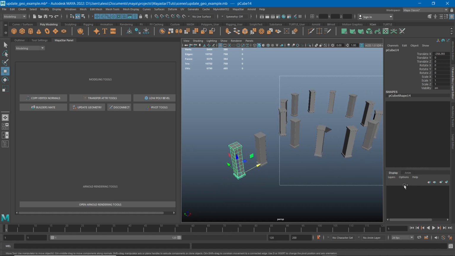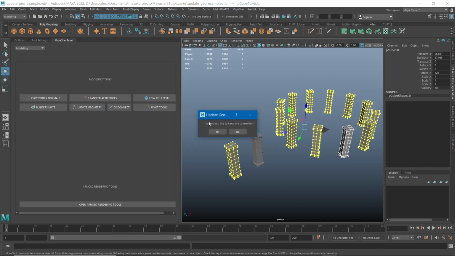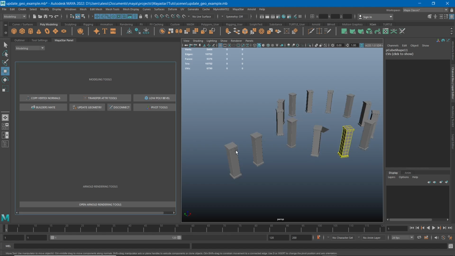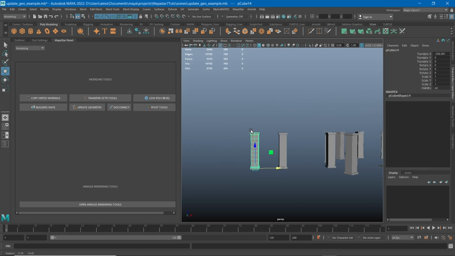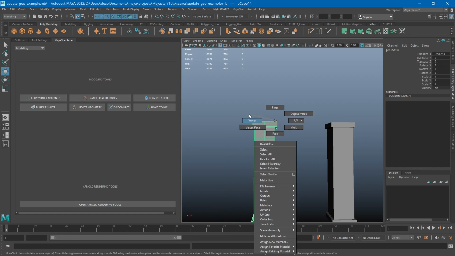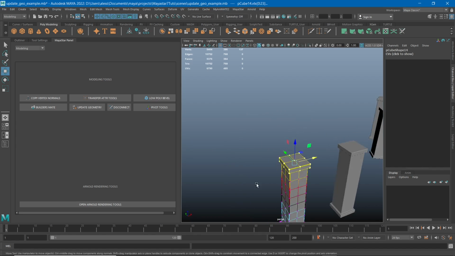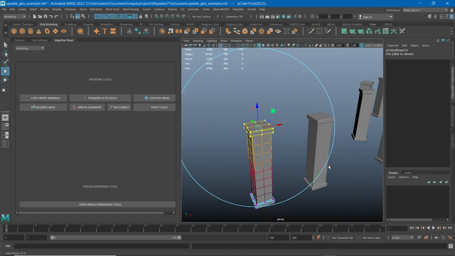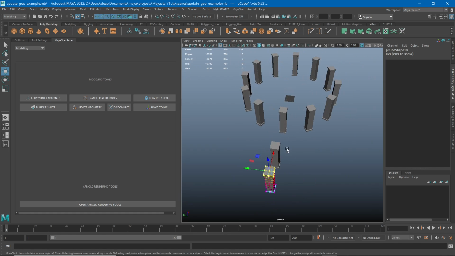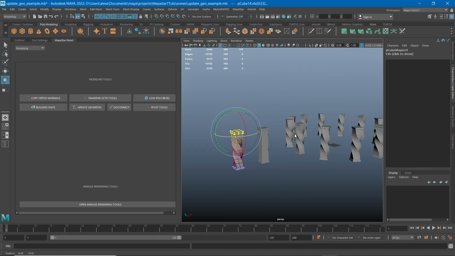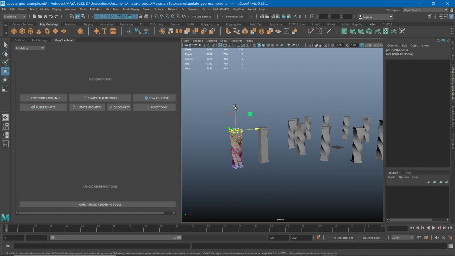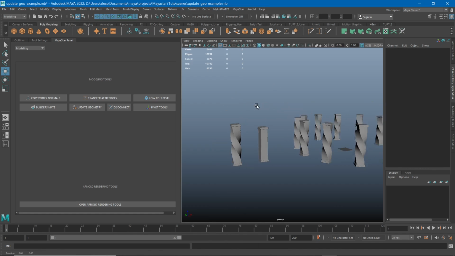So we do an update geometry. Would you like to keep the connection? This time, yes. Again, let's grab, for example, the top, and with the soft selection, we go almost all the way down there and make a rotation. Yeah, that's cool. Any kind of changes that you want will be reflected, including the changes in the UVs.